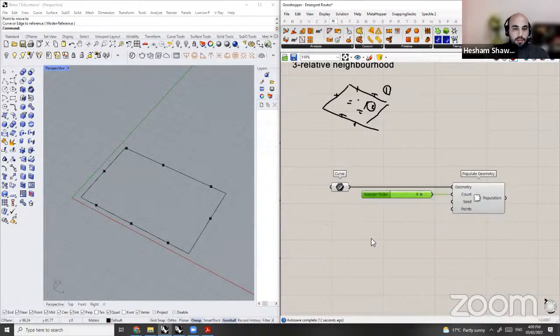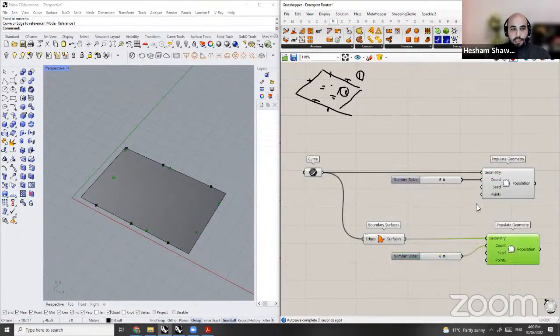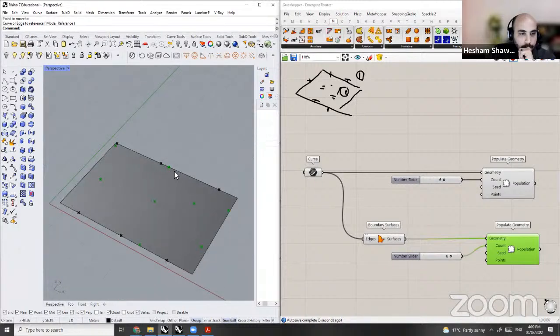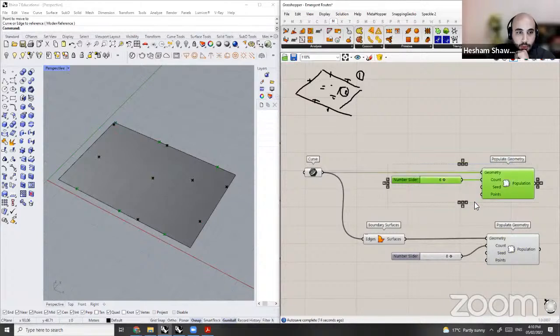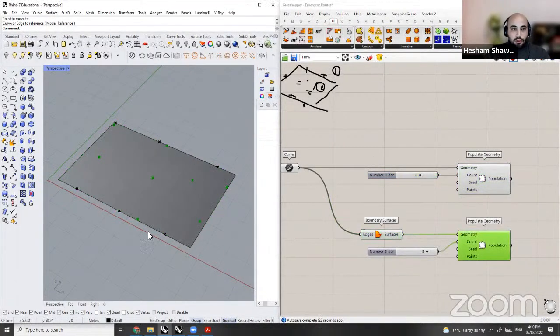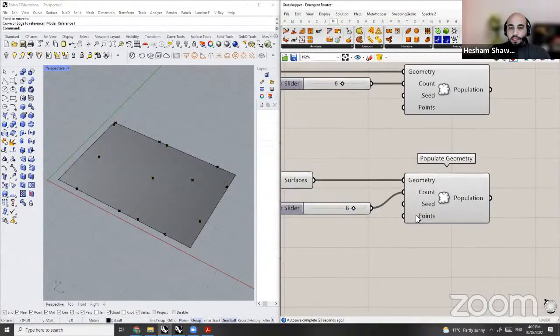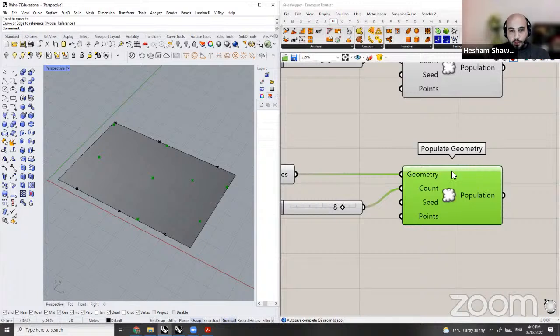And now I actually need to add more points inside. So maybe I'm going to use the same exact component, but first I'm going to convert that curve into a surface. And then I'm going to copy again the same component. And now you can see that we have another set inside that surface. But you can see also that sometimes we will have points that are very near to the edge, and maybe sometimes they will be located on the exact edge. I want to avoid these points in the surface going all the way to the edge. So you will find here the last input in populate geometry called optional pre-existing population, which means that if you give it any points, it will avoid placing new points on the same location.